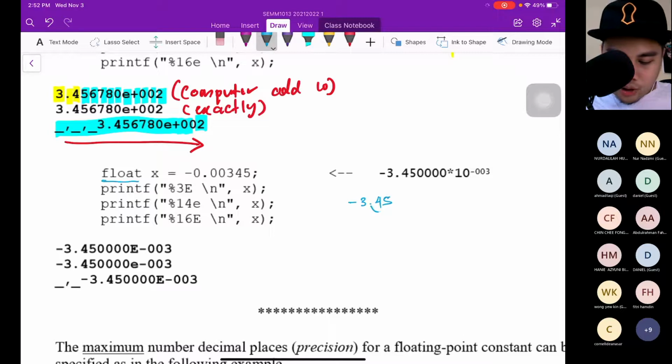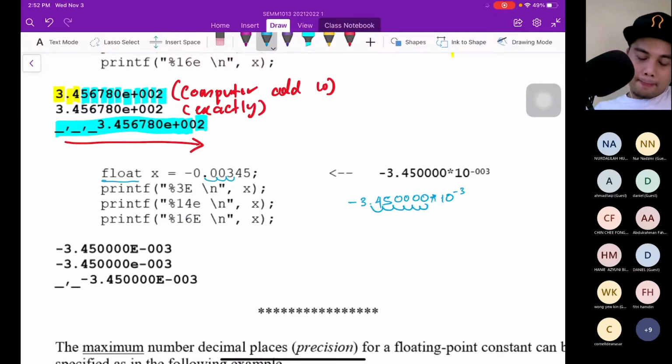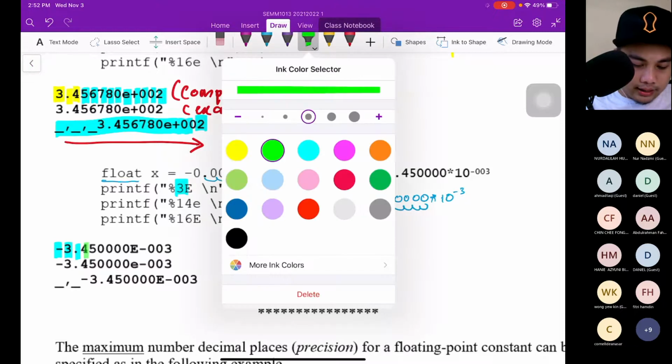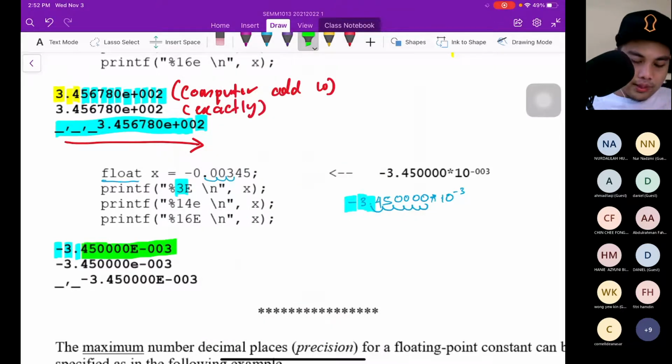1, 2, 3, 4, 5, 6, 0, 0, 0, 0. Multiplication with 10 negative. You can see how many you move: 1, 2, 3. It is negative 3. Once you want to display the 3, it will display 1, 2, 3. This is extra. The same here.